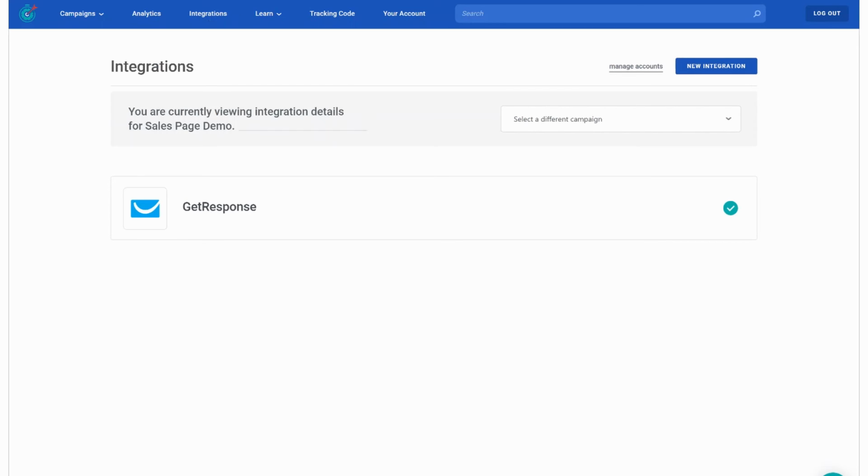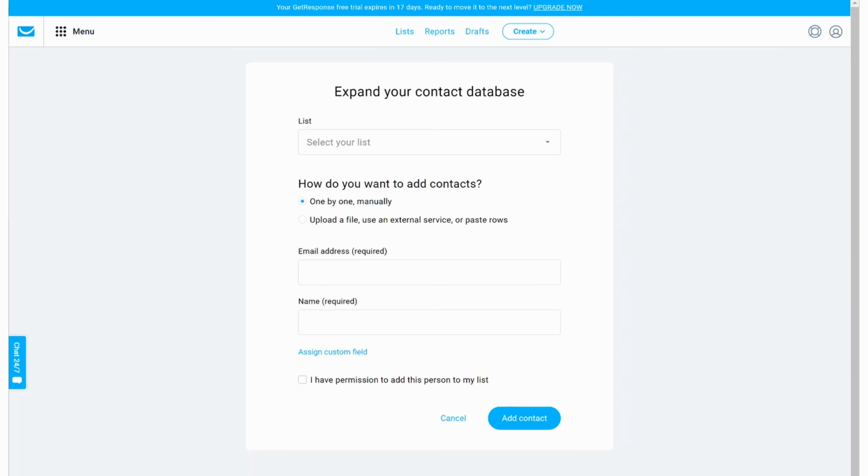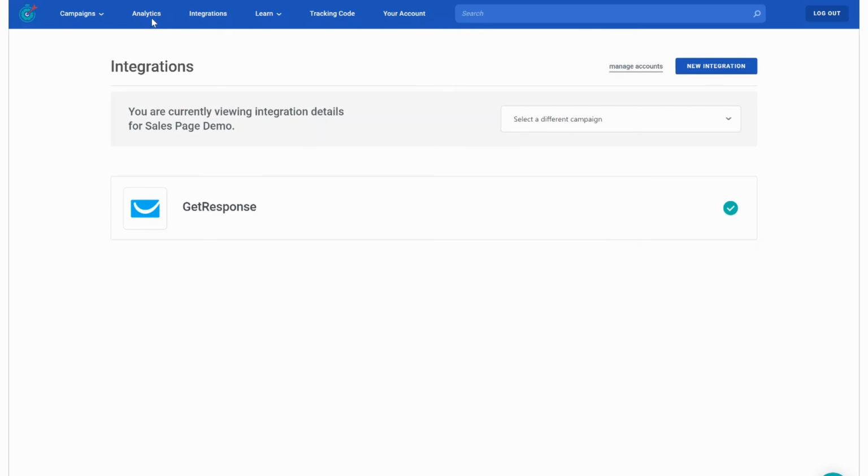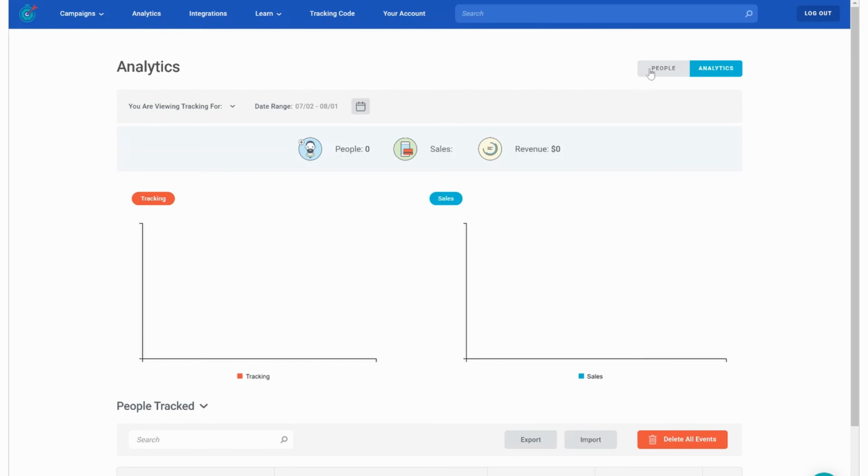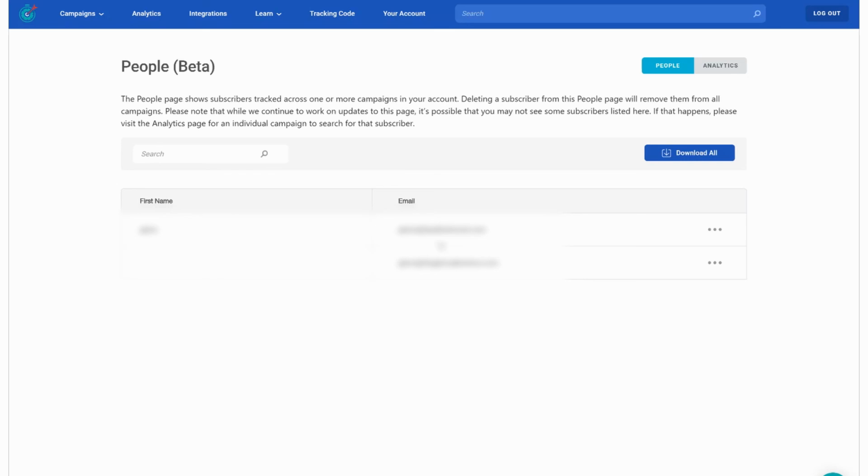Now let's test the integration. In order to test the integration, we're going to need to go to Getresponse, click on Lists, and manually add a subscriber to your list. Select the list you want to use, put in an email address, and enter a name. Click I have permission to add this person to my list, and then click Add Contact. Now head back to Deadline Funnel and click on Analytics. From here, go to People and verify that the subscriber's email has been added there, and you're good to go.